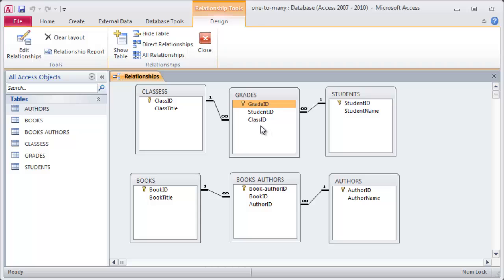And this is also where I can keep track of data like grades, where it's dependent on both the class information and the student information. So instead of a many-to-many relationship, I have two one-to-many relationships.